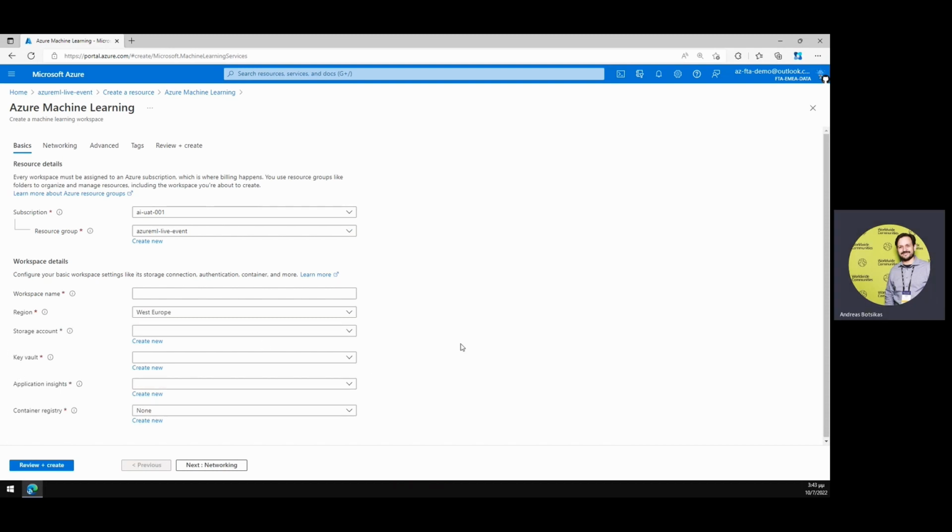Besides the name of the machine learning workspace, you will also need to provide a couple more resources. So let me give a random name here. This is the workspace name. This is where I will be logging in, and I also have to specify the region.